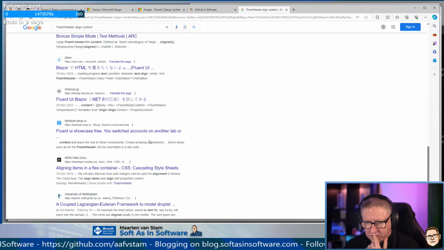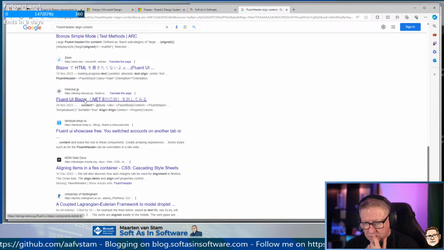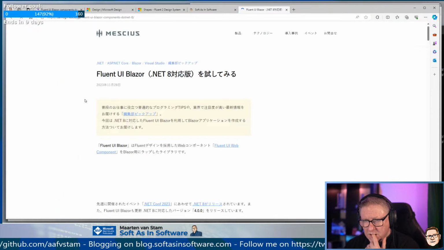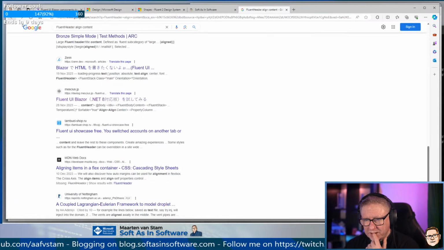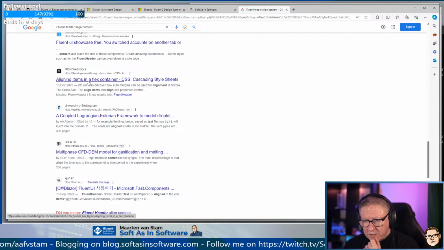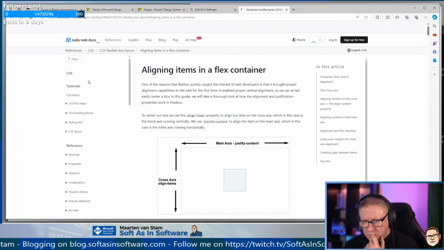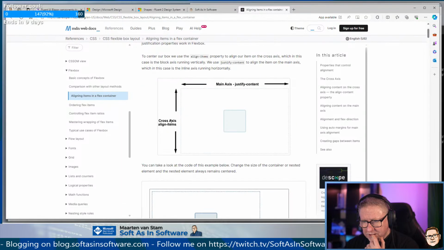There's not much on there. It's not used by many people, I think. It's in Japan. Aligning items in flex container. I'm trying to use the fluid thing instead.